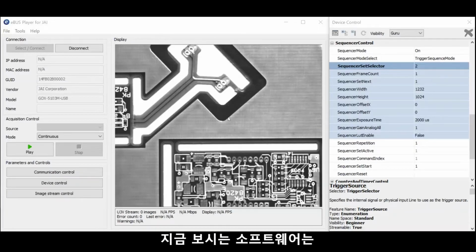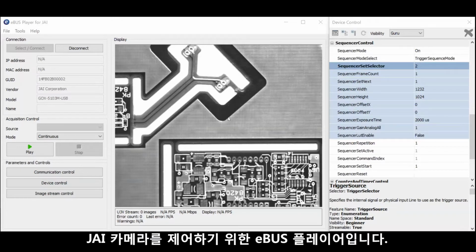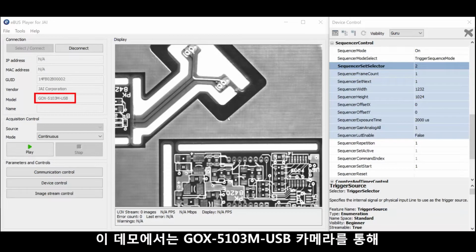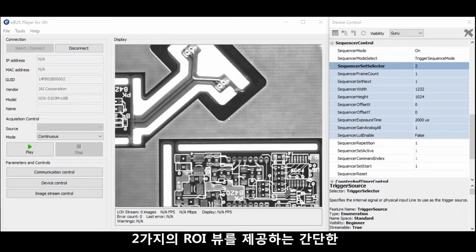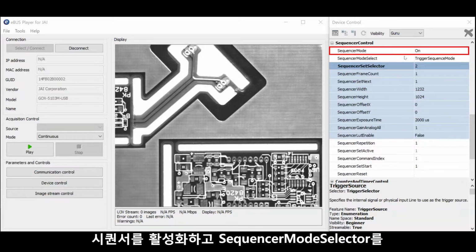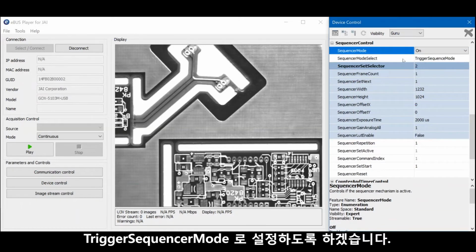Now, what you are looking at is the eBus Player software used to control all JAI cameras. We can see that a GoX 5103M USB camera is being used for this demo, where we will be using our sequencer function to create a simple trigger sequence that provides us with two different ROI views at two different exposure settings. We have activated the sequencer and set the sequencer mode selector to trigger sequence mode.